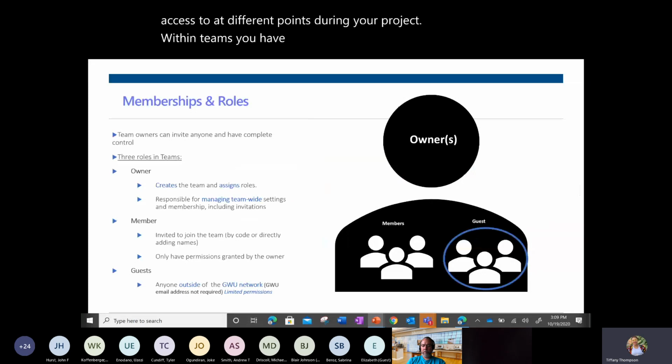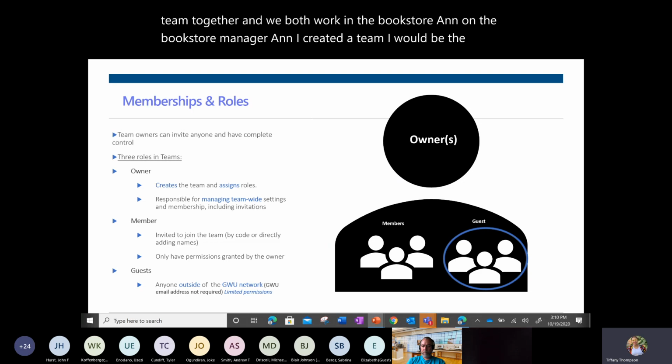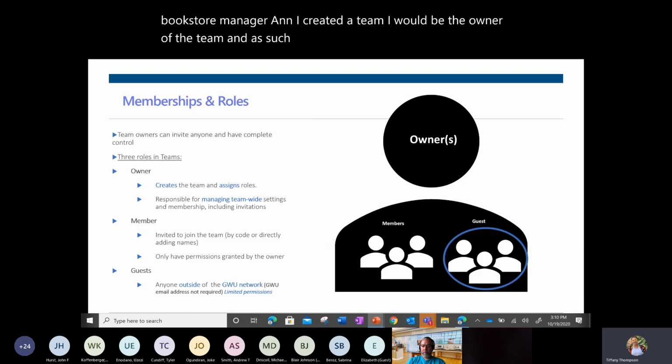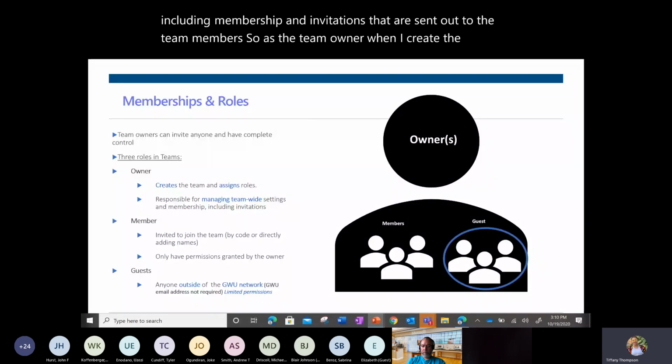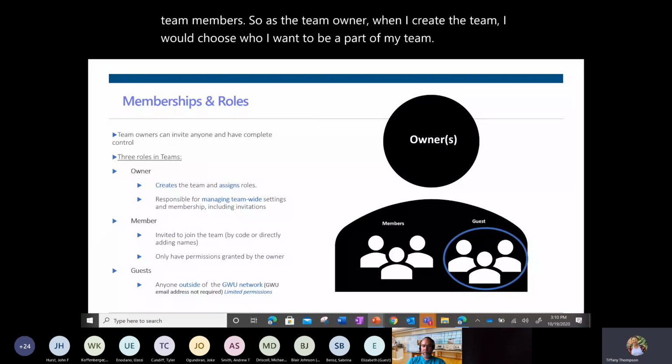Three different roles. You have owners, members, and guests. Your owners are the individuals in the team who actually created the team. So for example, let's say Nick and I work on a team together and we both work in the bookstore and I'm the bookstore manager and I created a team. I would be the owner of the team. And as such, I'm responsible for all of the settings, including membership and invitations that are sent out to the team members. So as the team owner, when I create the team, I would choose who I want to be a part of my team and assign roles accordingly.